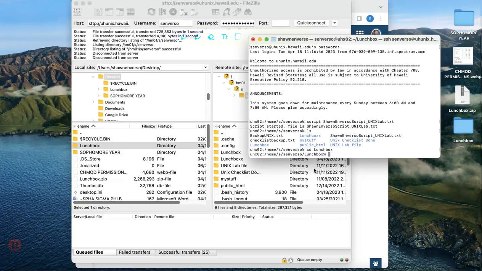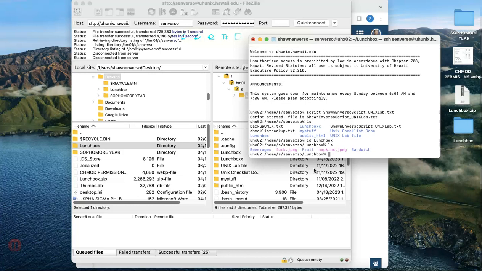So we want to see what is in the directory. And the command for that is ls, enter. So now you should see what's inside of our lunchbox. We got beverages, a fork, some fruit, napkins, and a sandwich. And as you can see, beverages, fruit, and sandwich are blue, while fork and napkins are more like pink, reddish, whatever color. And this means that beverages, fruit, and sandwich are directories, while fork and napkins are files.